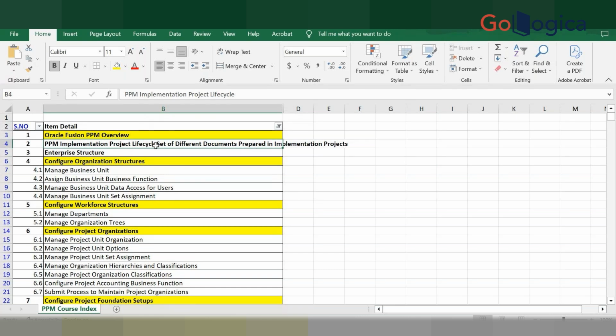Either an Oracle implementation has already been done but the projects module is not enabled, and then you are going to enable the projects module by using the existing structure of financials, HCM, and other prerequisites. That is one way.